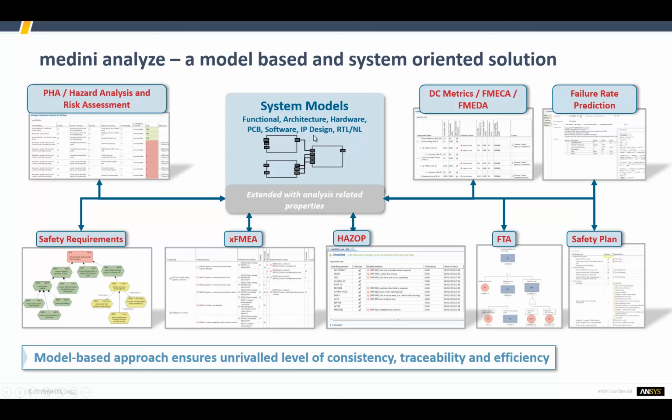We extend these models with properties which are relevant for safety analysis. These can be, for example, failure modes, failure rates, failure rate distributions, SIL-related properties, and allocations of requirements to elements in our system models. These parts of a failure model are, in the end, also part of the system models themselves. So we keep all this information in one place, which is our system models.